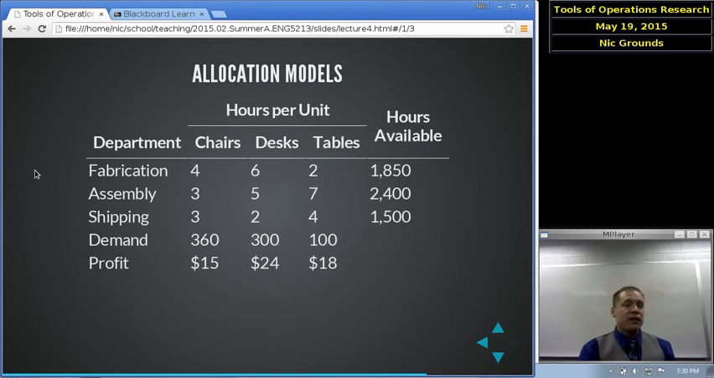Okay, so we can't have the fabrication department working more than 1850 hours, and so on for the assembly department and shipping department. So each department has a constraint on how many hours it takes to build each unit and how many total hours they can spend.